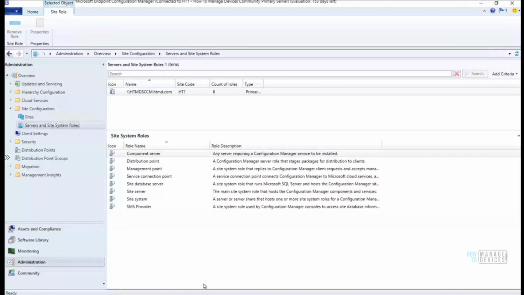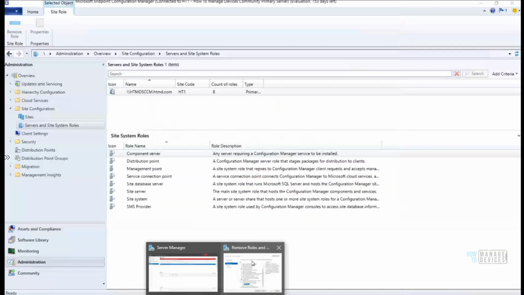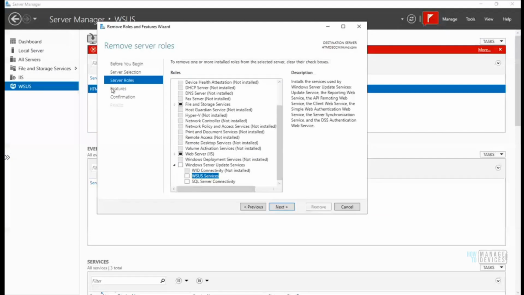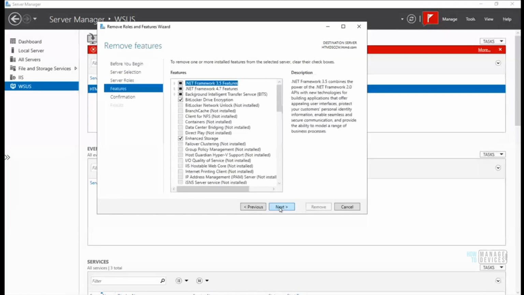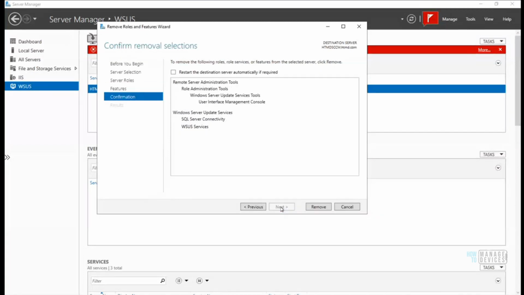Okay. Now let me go back to, no, not IIS, the server manager and removal, right? I already removed this check mark. So I launched this from manage, right, over here, and am trying to remove WSUS and keeping everything else as it is. SQL connectivity, WSUS services. Okay, fine.